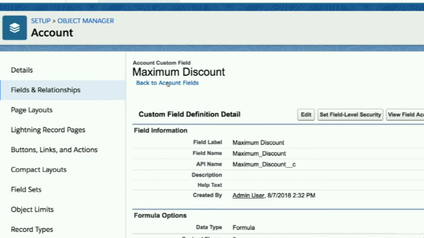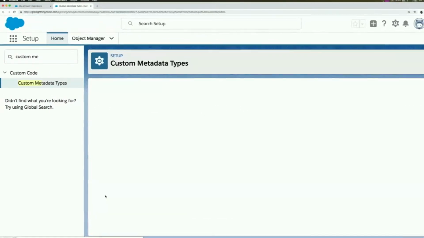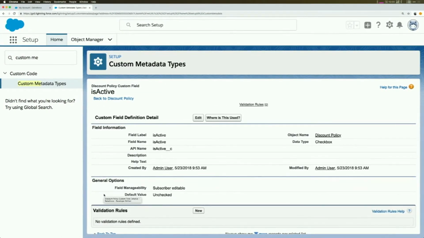Now let's look into something that I didn't show you quite yet. So in my setup, I'm gonna go to the field called is active. This is another field on custom metadata types. Wow, what is that? That is a new button you probably never saw before. This is where is used field.